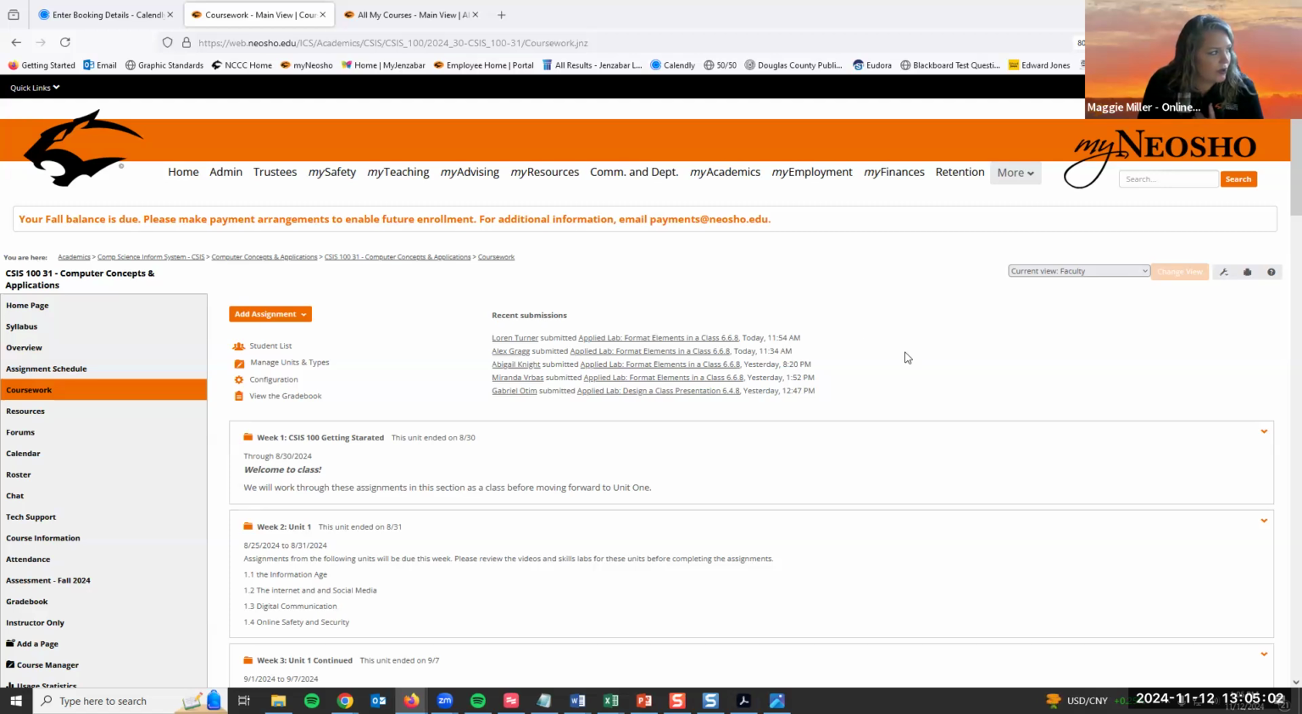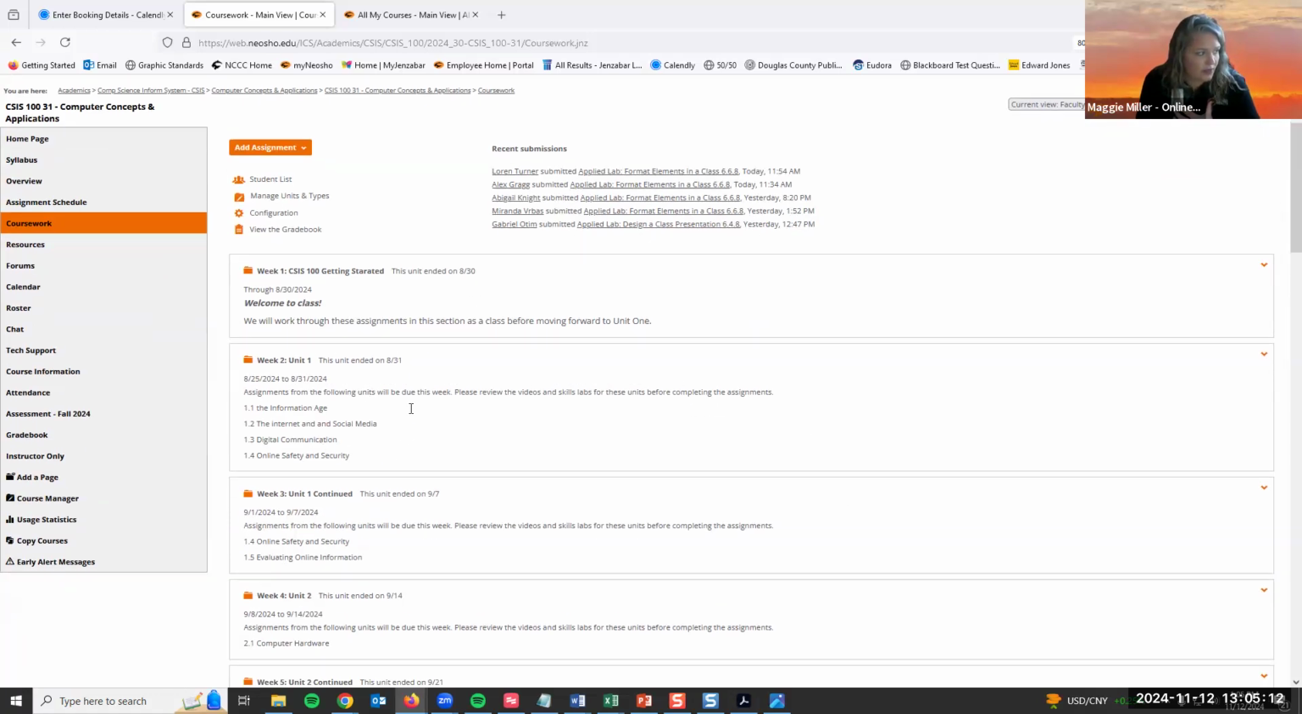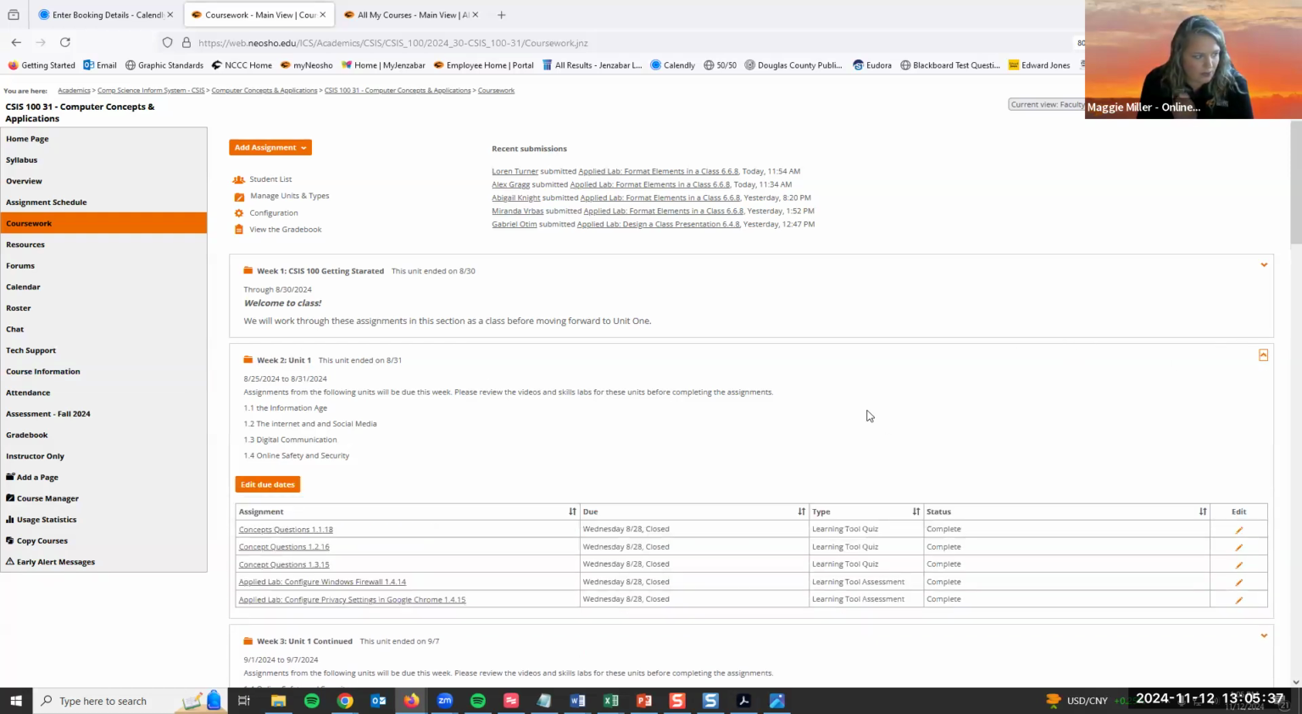So the example I'm showing you is actually from this semester, concepts class. These are actually units on my Neosho, but I have them labeled as weeks. And then obviously I also talk about like week 2 starts unit 1 meaning for CSIS 100, but I'm not going by units in my course. That's just the unit we're going over in the book. So they know that this is week 2's assignments.